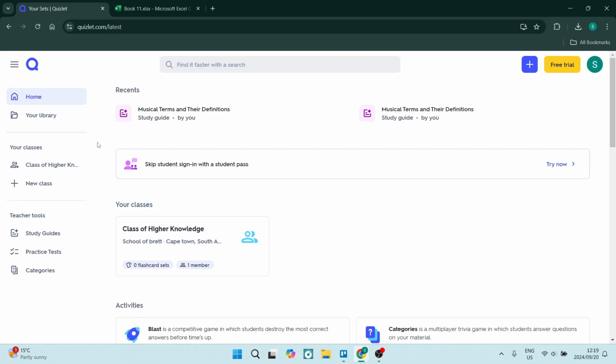I'm going to show you how to create flashcards in Quizlet. It's actually super fun and super easy, so let's jump straight in. So we're going to start with our flashcards here on the home page.